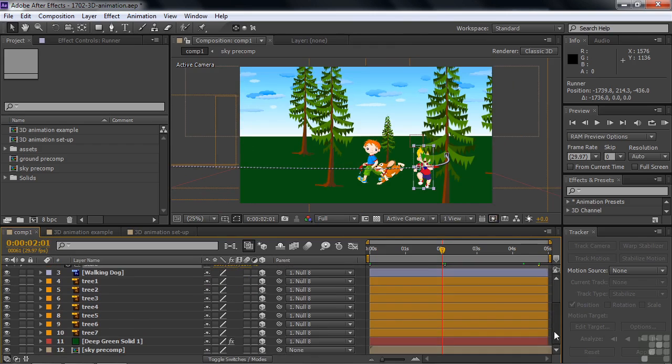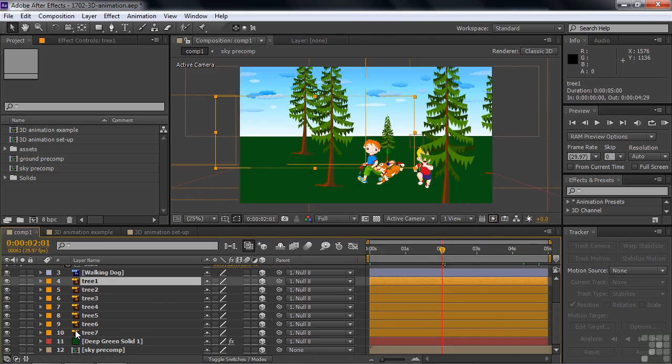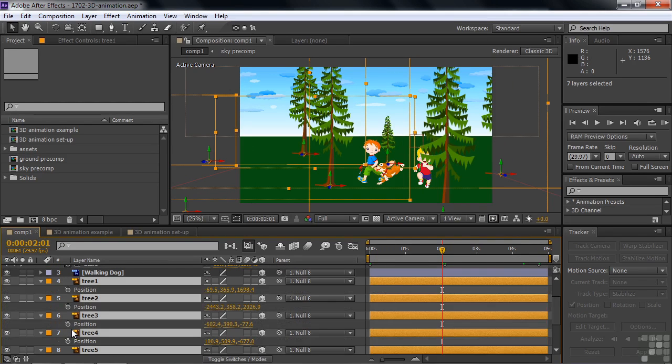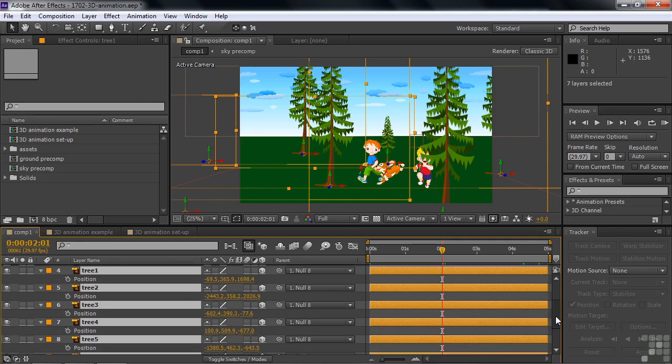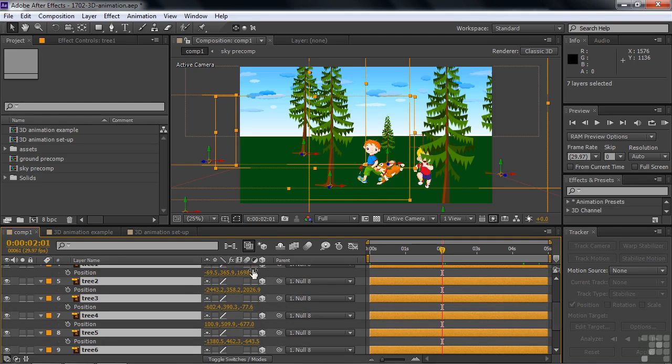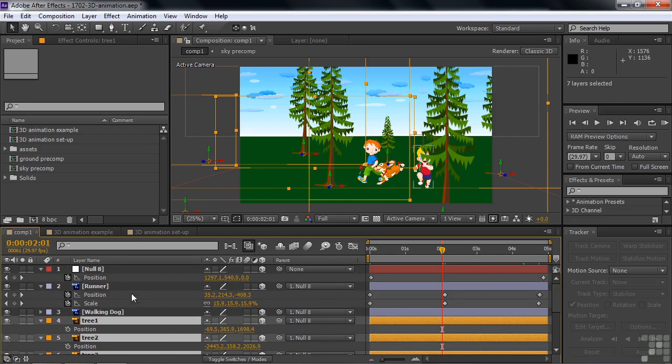If I go down and select all the trees, just click on the first one and shift click on the last one, press P. You can look at their Z position here, how they are large for the ones that are farther away, and then negative for the ones that are close to the camera. And then the boy is somewhere in between those guys.